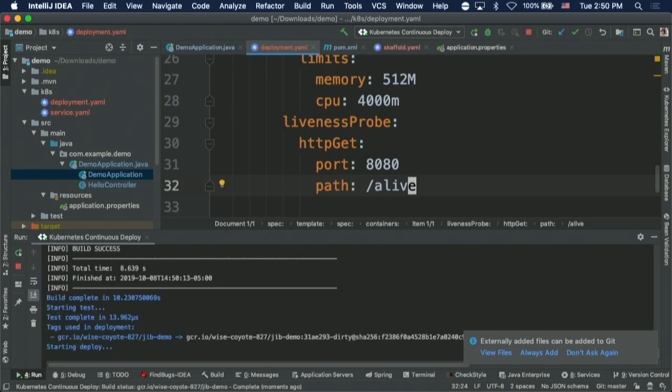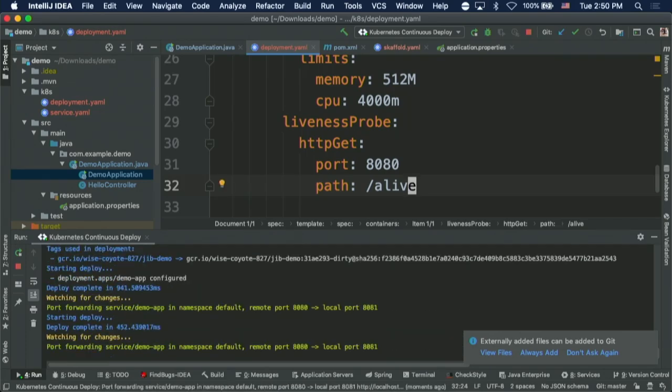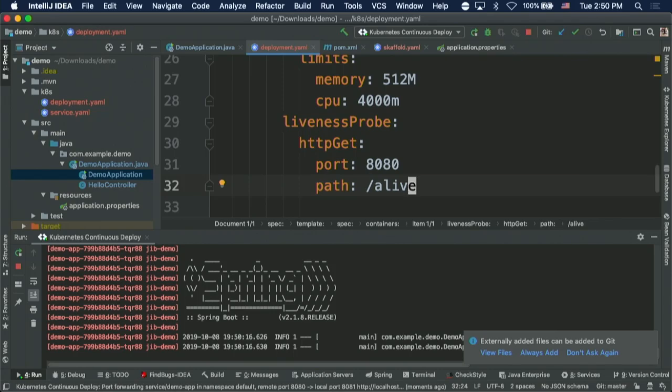As you can see, I'm doing this. It's redeploying everything for me continuously, which is really, really useful.